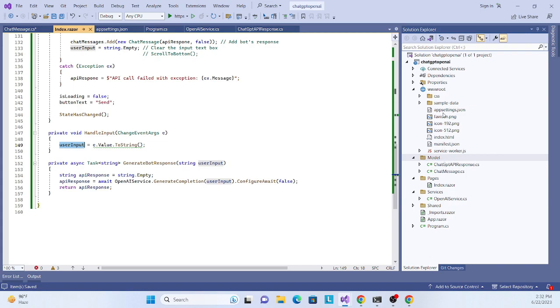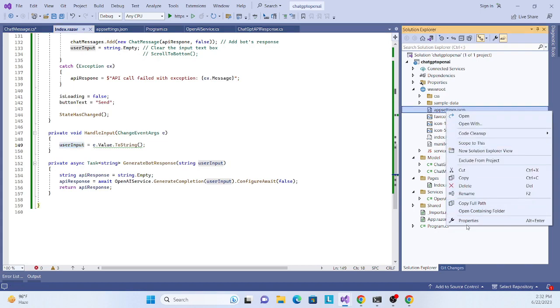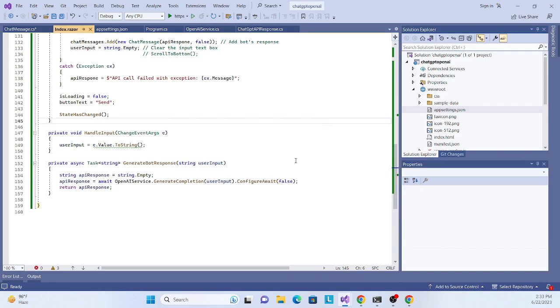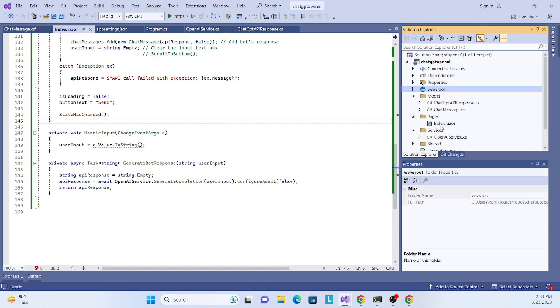Also, I added the appsettings.json file. So what you need to do is go to properties. It is content, and you have to set it to copy if newer. So that once you build, it will be available in your root folder, and you will get that value from there. Okay, and that is sufficient, I guess.